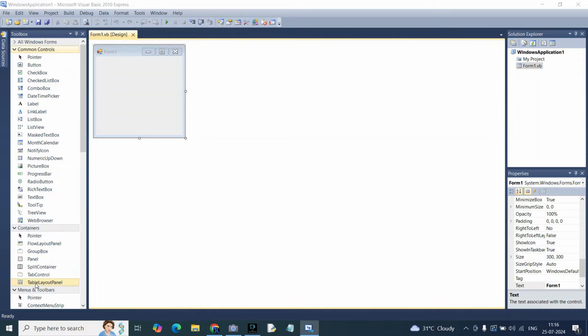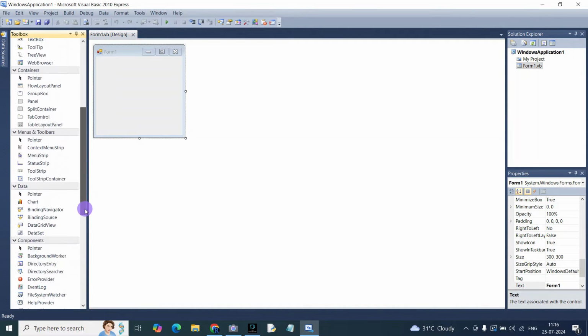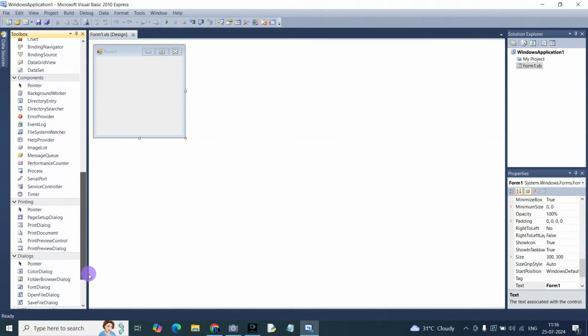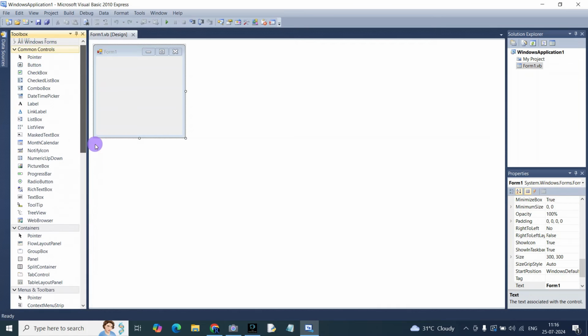Then we have the container, then we have the menus and toolbars. So many things are given in the toolbox, and these are the controls you will need to make your application. And this is called the form.